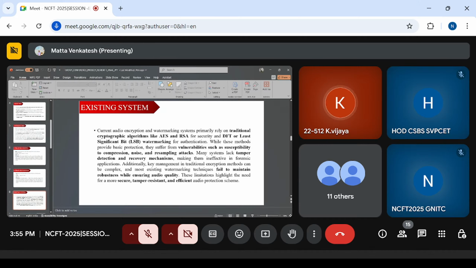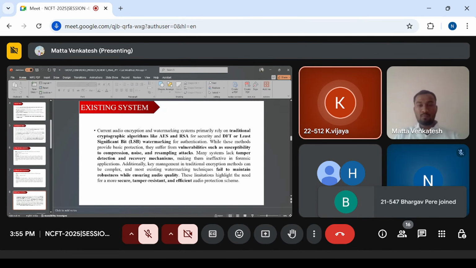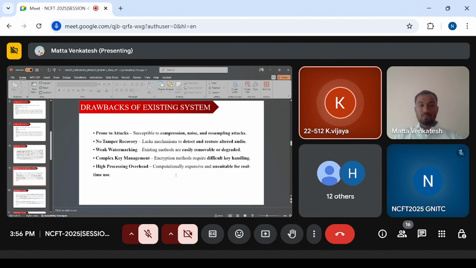Yes, sir. Current systems for protecting audio files mostly use old methods like AES and RSA for encryption and simple techniques like DFT and LSB for adding watermarks. While these give basic protection, they have some major drawbacks. They can be easily affected by file compression, adding noise, etc. Most don't have any way to detect if audio was changed. If the audio is tampered, they can't recover the original content. Handling encryption keys is often complicated.